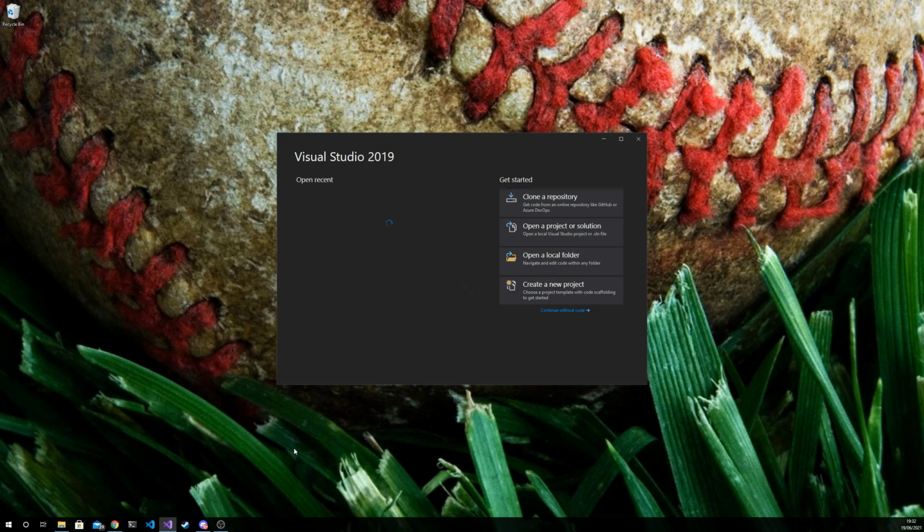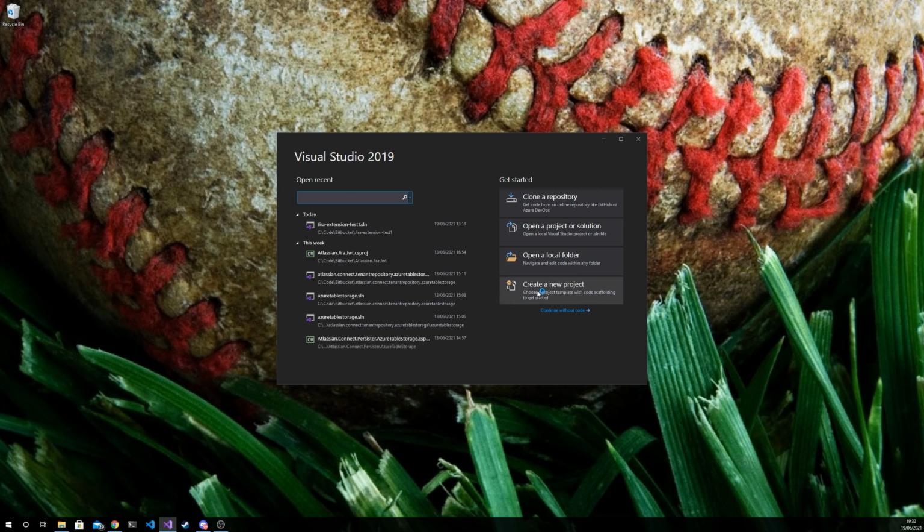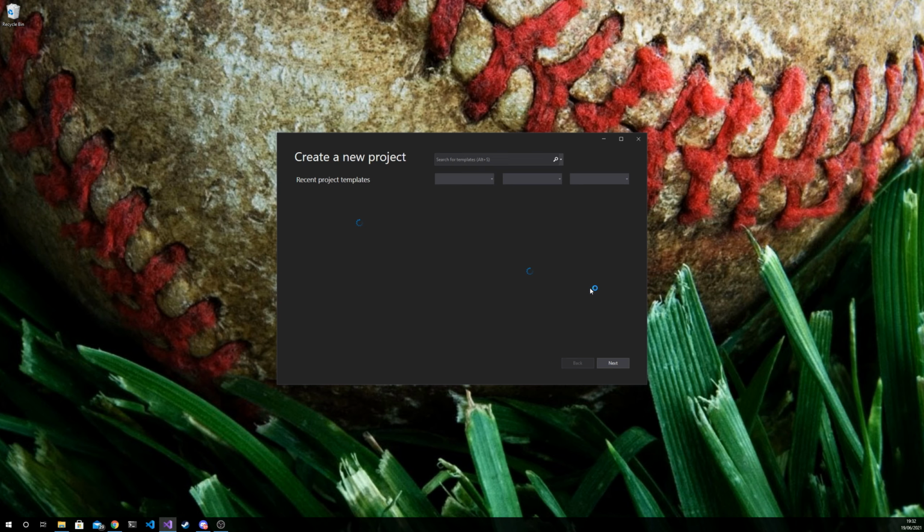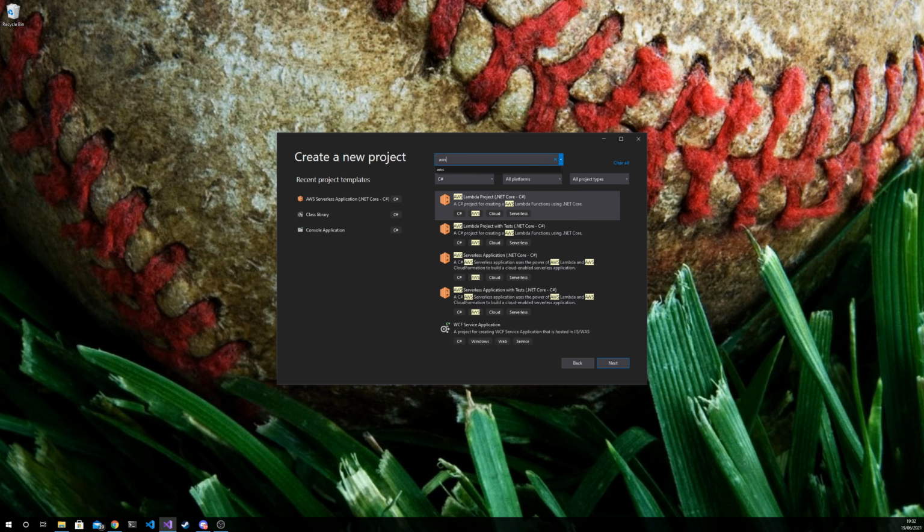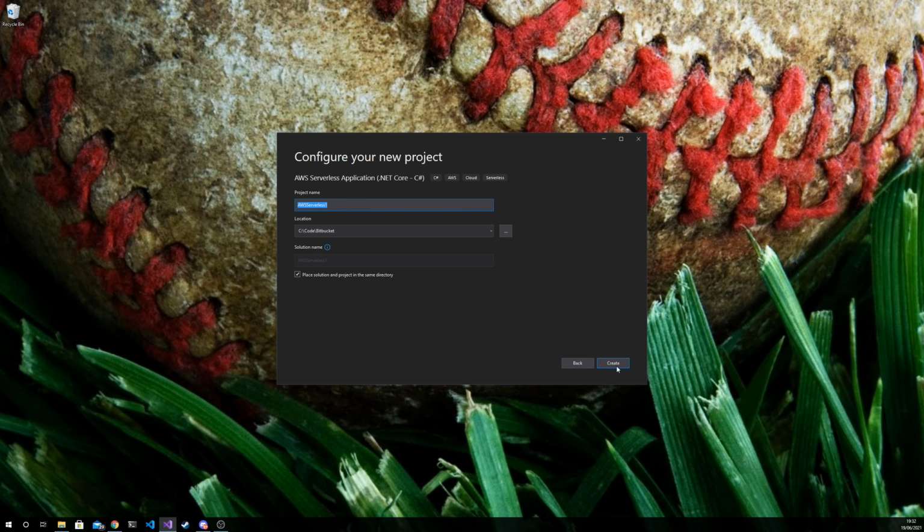Once you have all the software installed, the first step is to create a new project in Visual Studio. Because we have the AWS Toolkit installed, we have some extra templates available. We're going to select the AWS Serverless template. We're using .NET Core C#. Give the project a sensible name and click Create.